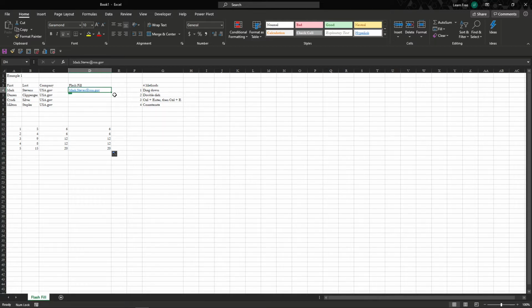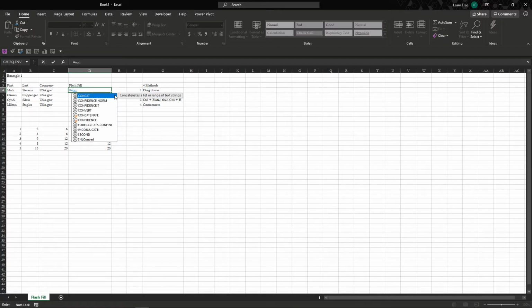So let's say we want to do something that we want to concatenate first. So we'll type this one. It's number 4. Con, and you see it fills to concatenate right here. Concatenates a list or range of text strings. So we pick that. The first thing we want, that's what we pick. So we want mark, okay, comma. Then we're going to do the dot because that's the email syntax.